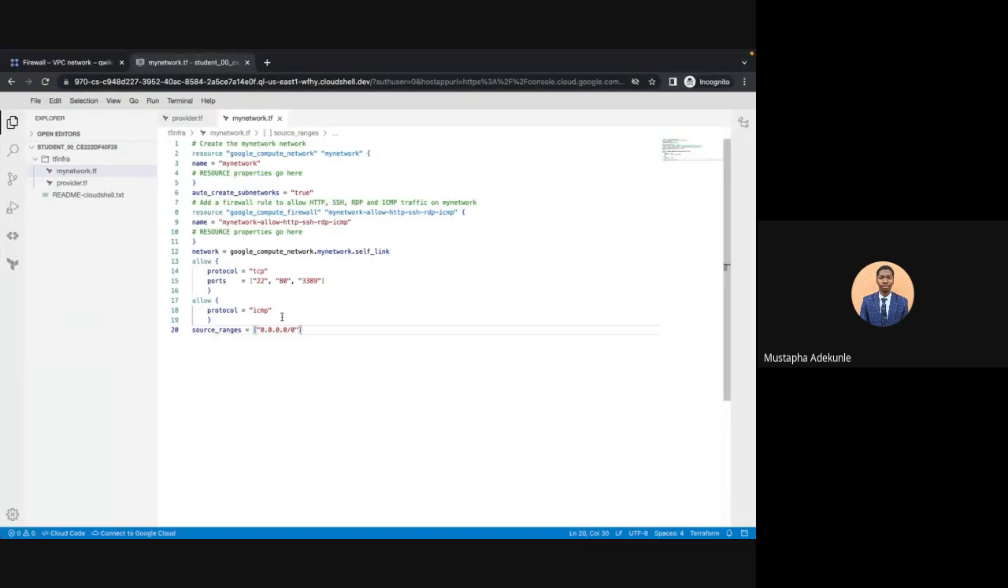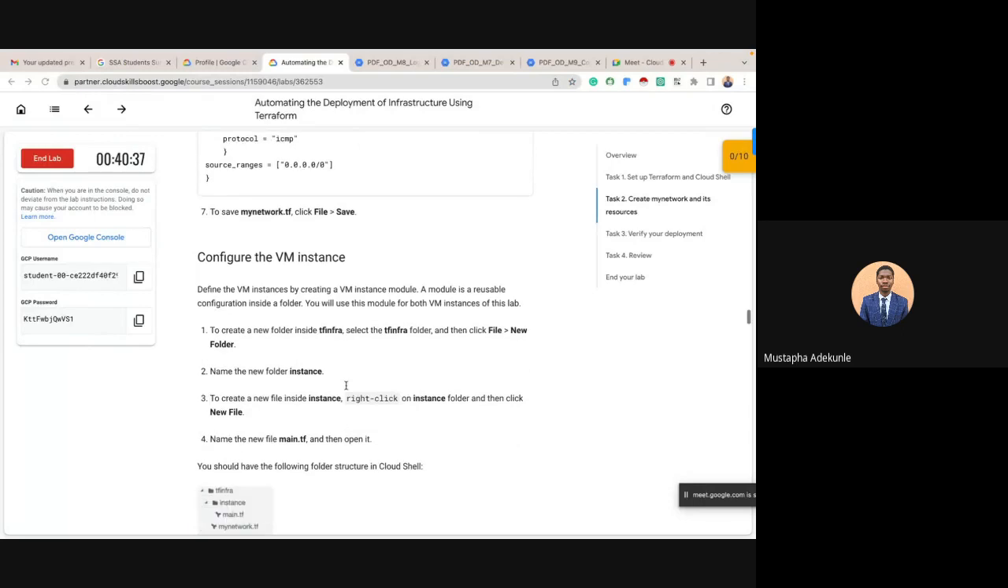It has automatically saved. So thereafter, we also want to create a new file. And this new file I want to create, we'll name it instance. So to create a file, I want to create a folder rather. We first create a folder, then we'll create the file inside the folder.